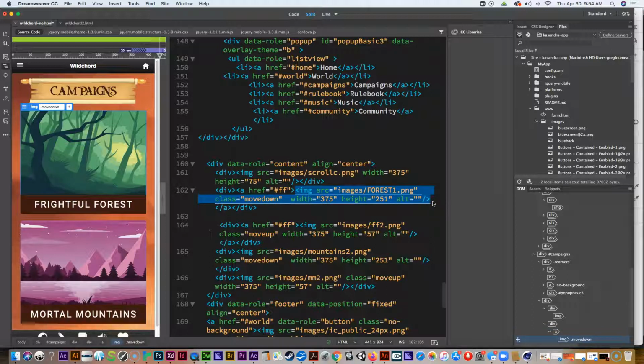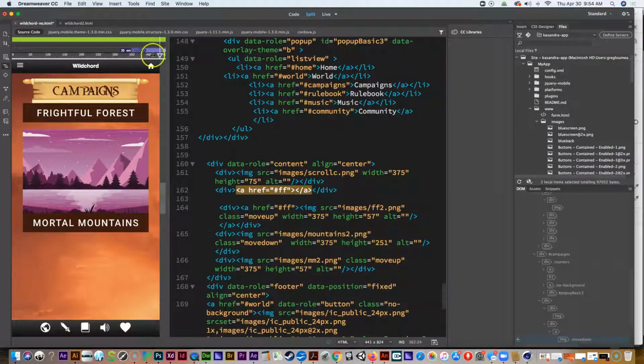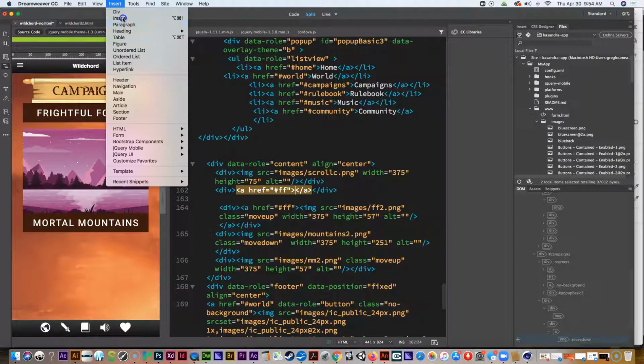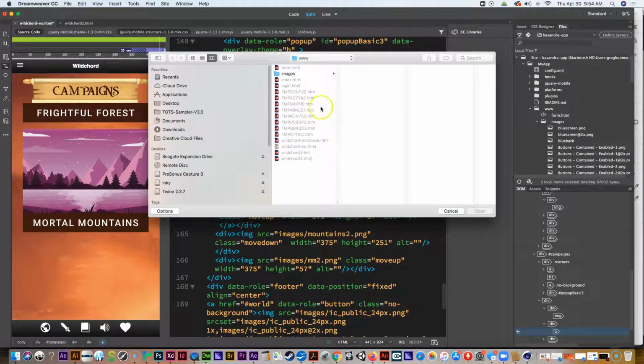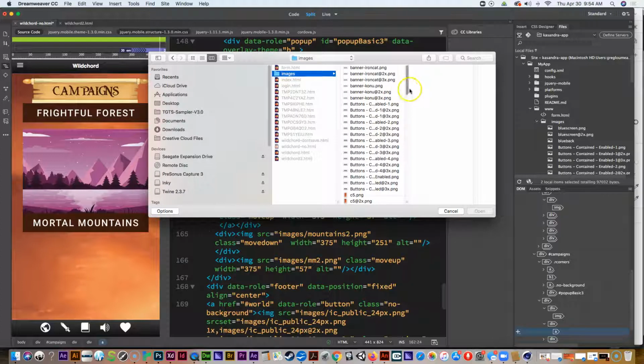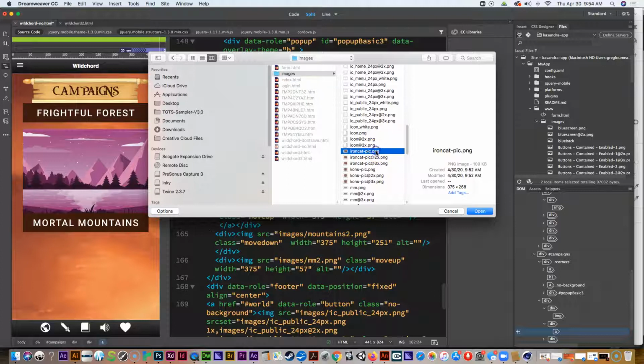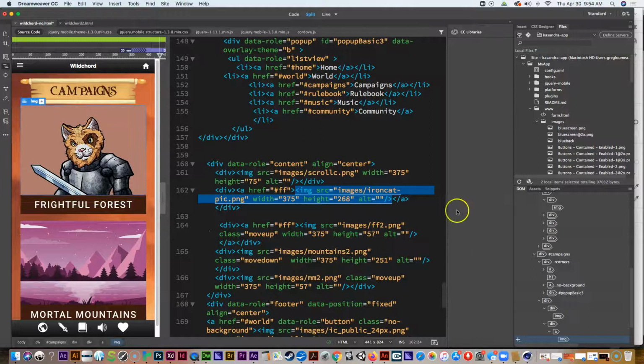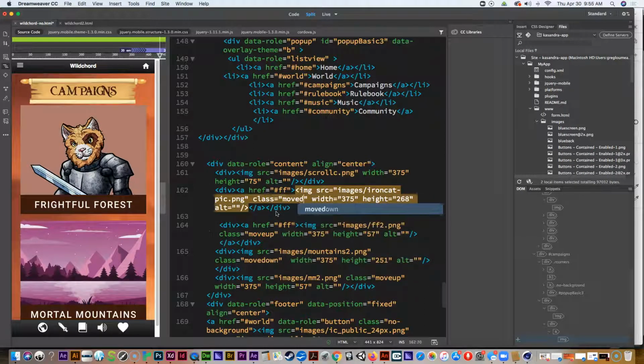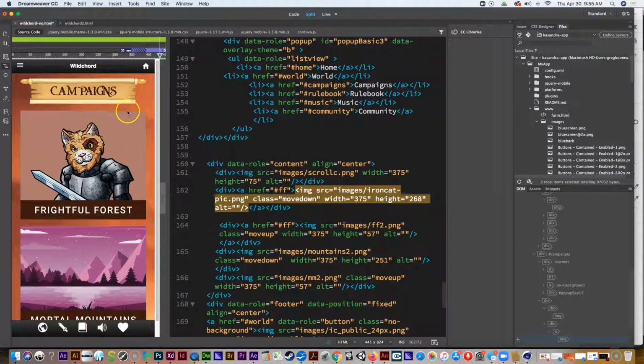Keep in mind that the move down class is there. Then I basically insert the image, which is the Iron Cat. So I'm going to look for Iron Cat Pick. Let's see, Iron Cat Pick, and insert that. Okay, and there it is. Then I'm going to want to put the move down class in there. So I'll say class equals move down, and sure enough, it moves down from that, right?